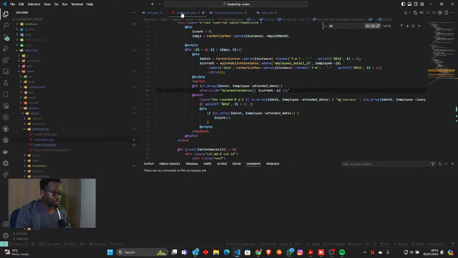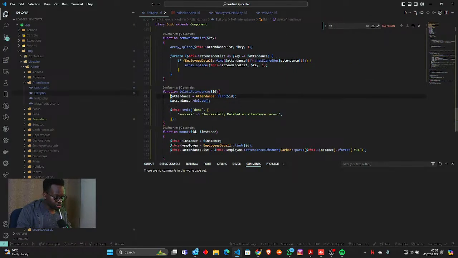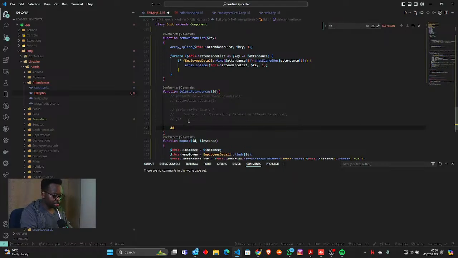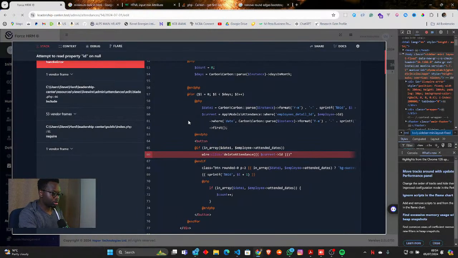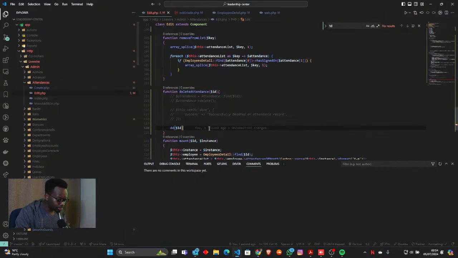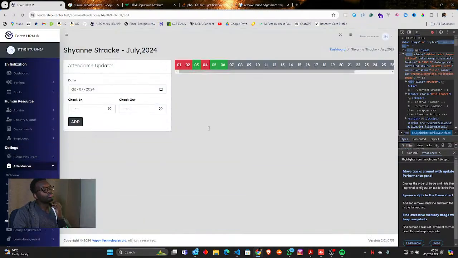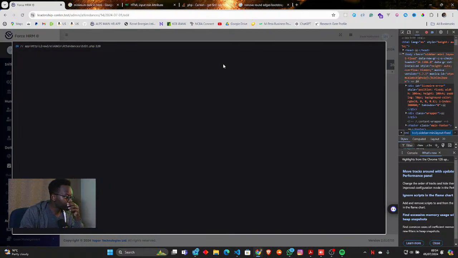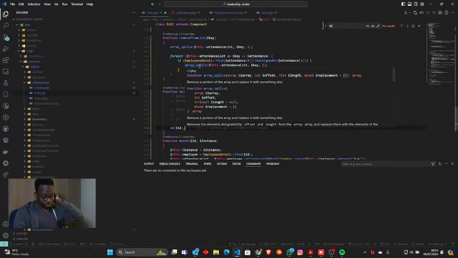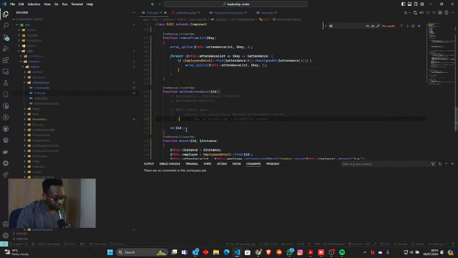How about this? Go to edit function, and then we die dump the ID. Okay. 24 is the ID. 23. 17. It's okay. How about we do the die dump of this?